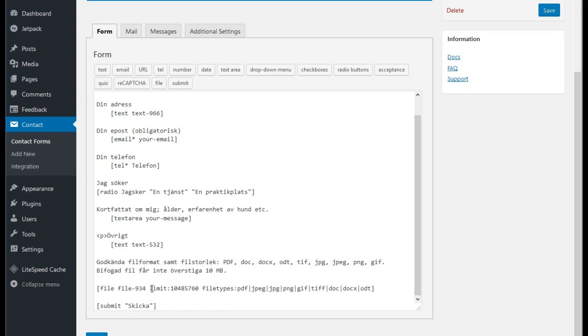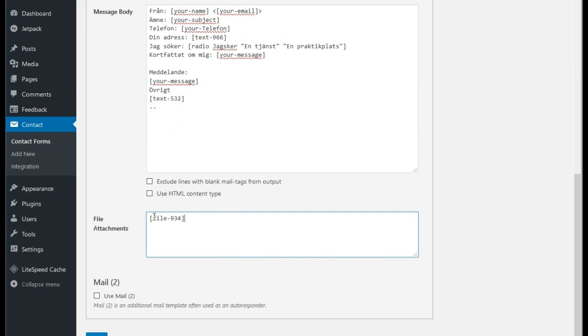When you get that, you will also add, which I did, a limit. This is for 10 megabytes. With that done, you take this code, the snippet, and go to the mail tab. But you remove the first file, so it doesn't say file 934, it only says file-934, and you place it here in file attachments. If you do that and then click save, the issue is solved.